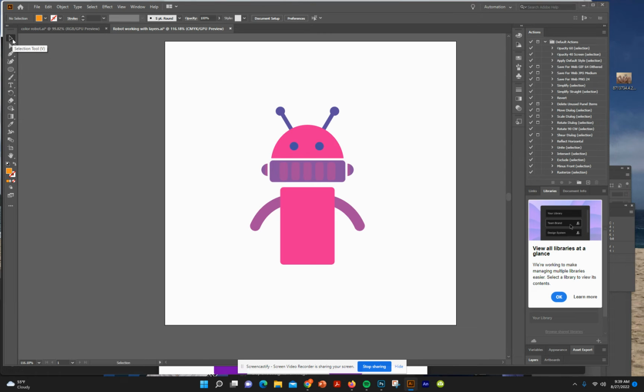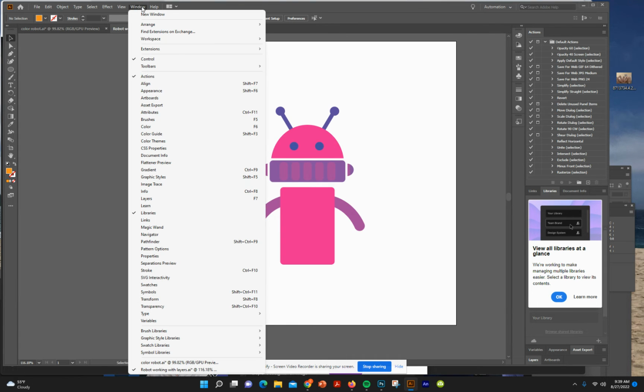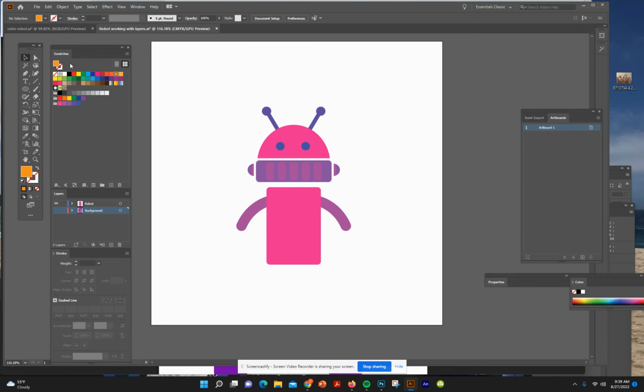So we're going to go back to Essentials Classic because that's what we want. Once you open that up, it'll be available up here, this window. Or you can always go to this window, Workspace, Essentials Classic. And here we have our toolbar back.